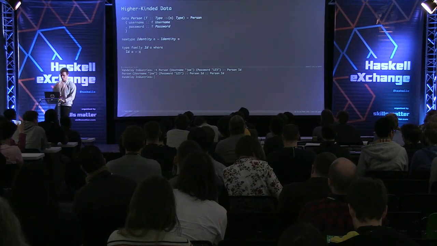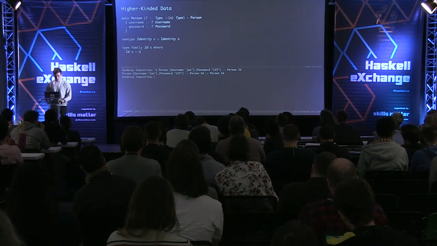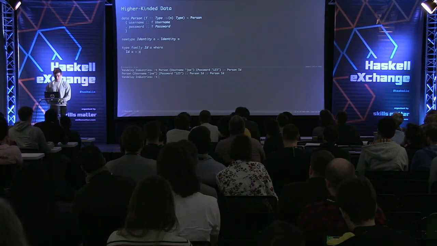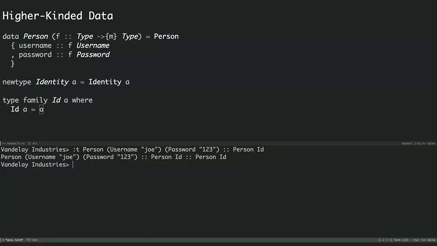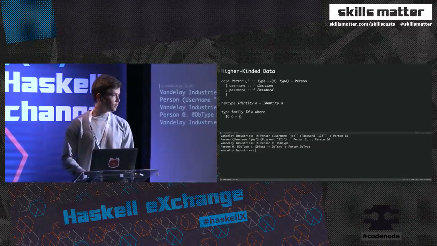And of course, it works with more interesting type families. Actually, you can do things like person db type, where every field will have the right db type field. So what's the type of person db type? Now this constructor takes a db text, and returns a db type.